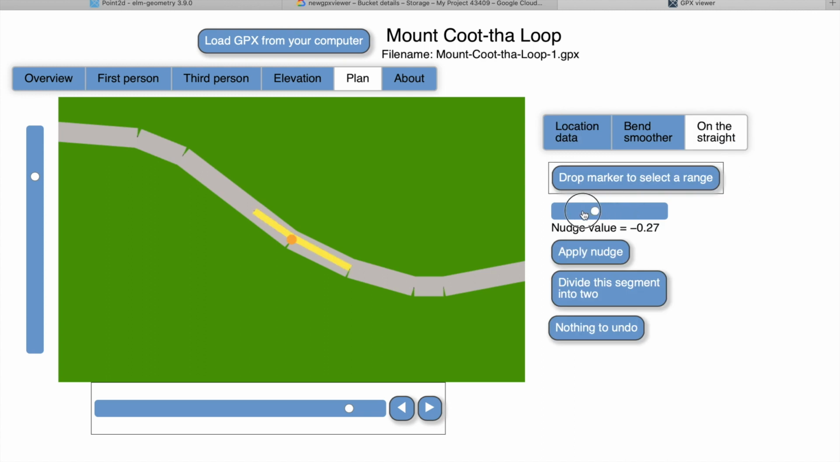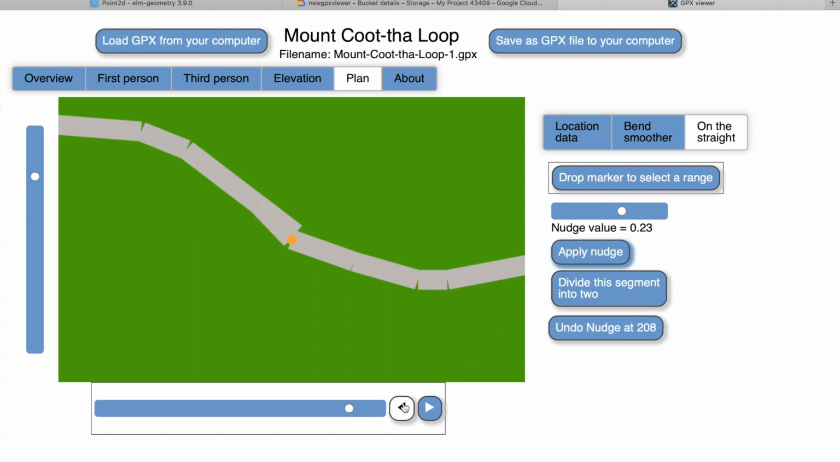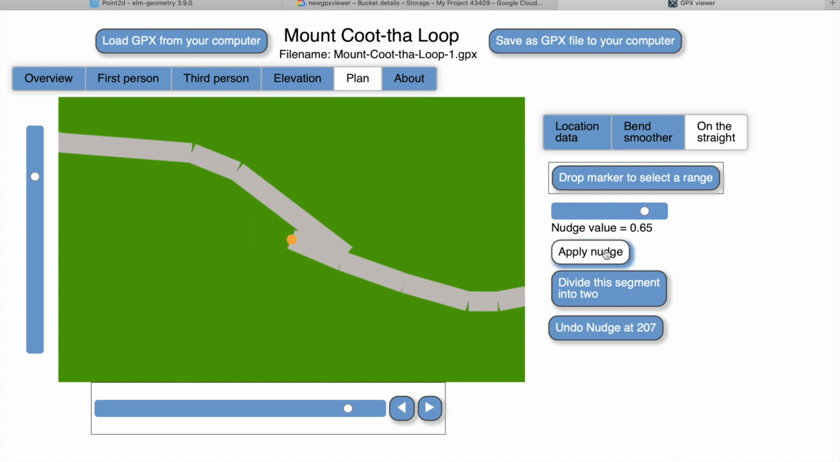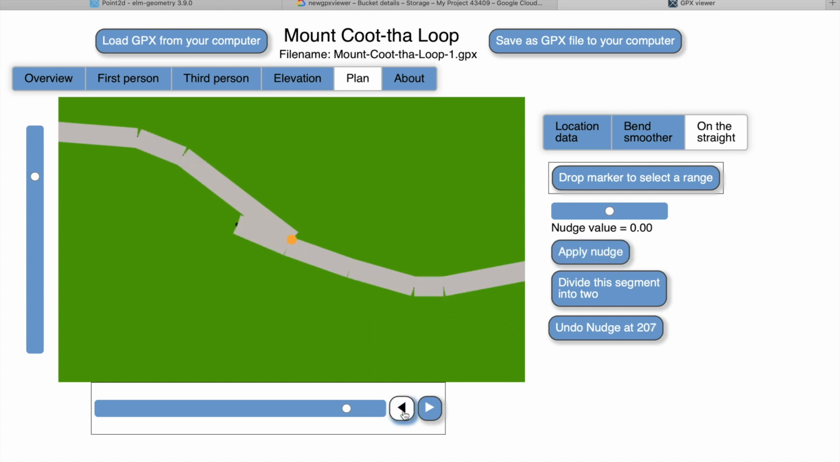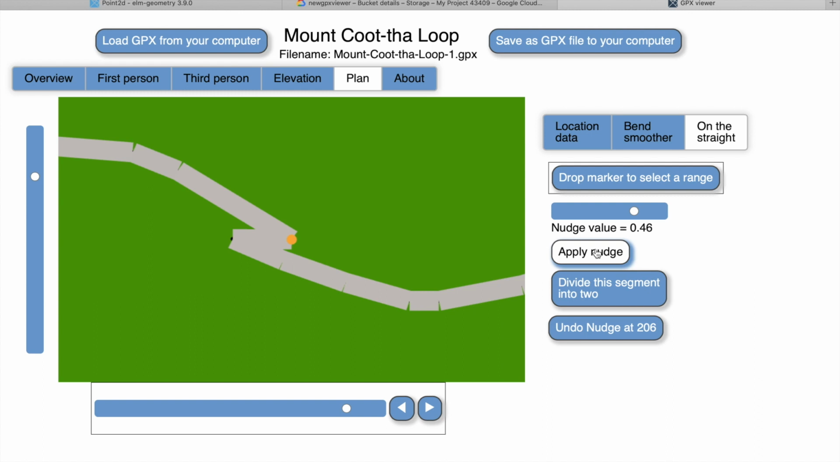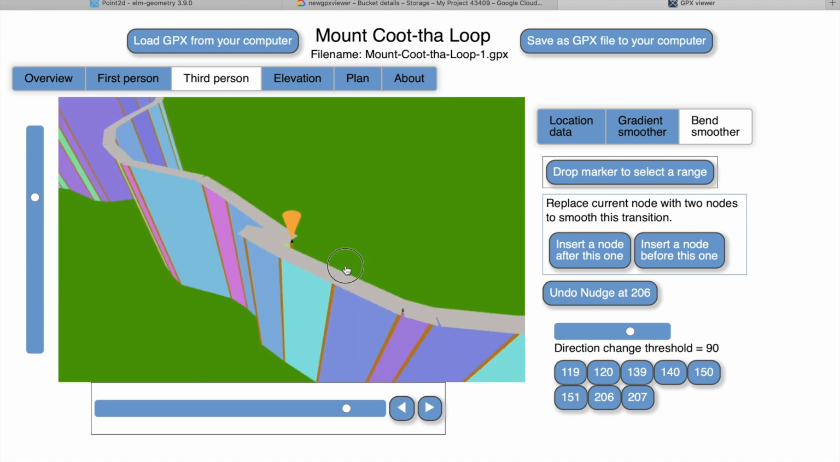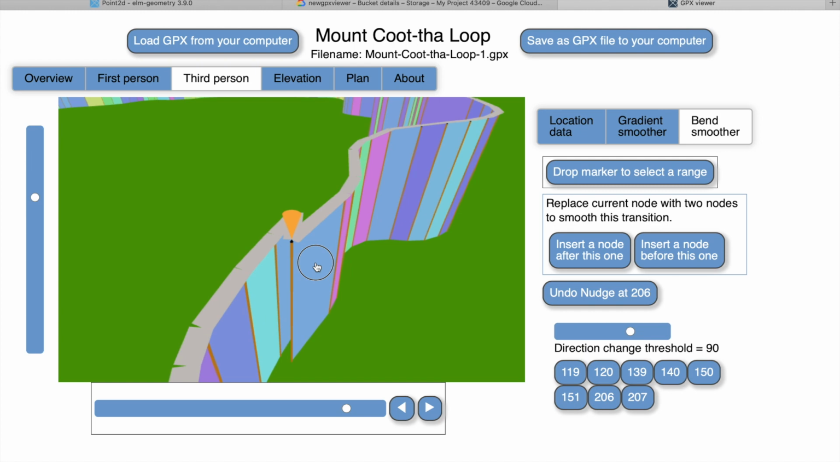The slider here allows me to move my current point left or right, so I'll move it a little bit. Then I'll move to the next point, and I'll move it a bit the same way. And can you see what's happening here? Move to the third point, move it the other way, and as we might have suspected, we've actually somehow folded back on our track. Nudging has revealed the problem here. We need the other tool, the straightener, to fix it.